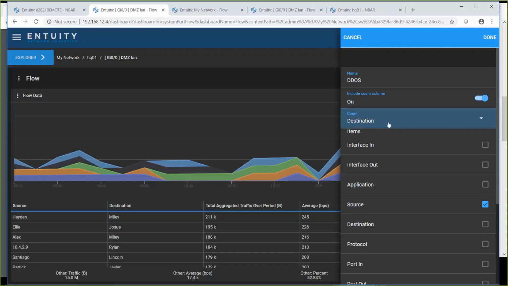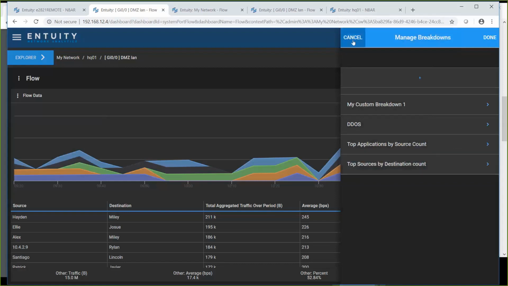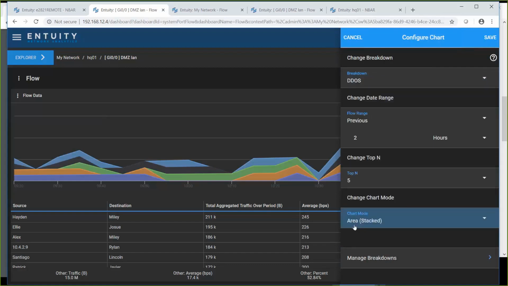Now, I could flip that around, and you could certainly change the count to say count all the sources coming from a given destination. So do I have any destinations that are specifically talking to a lot of devices in my network? And maybe that's showing me a problem as well. So these are ways to use flows to help you understand possible security impact and security issues. In my case, I'm going to just cancel this because I've already got it established. I'm going to change my breakdown and call this up and see what it looks like.